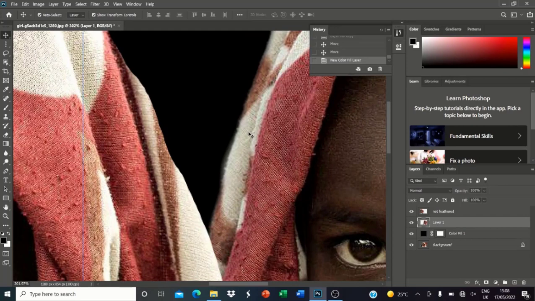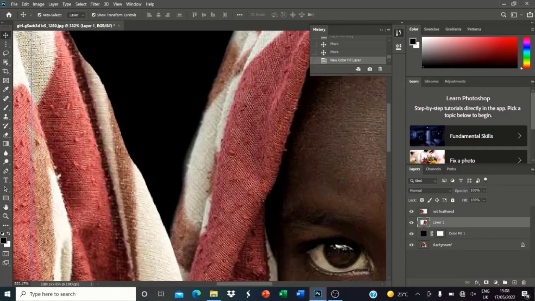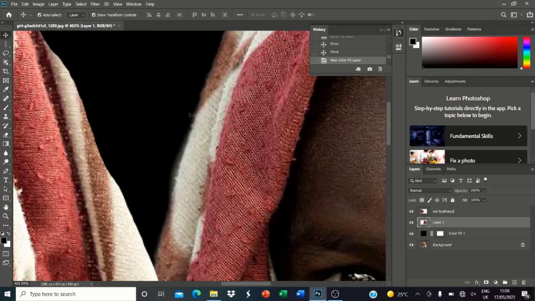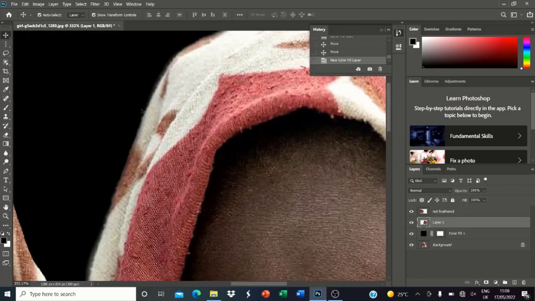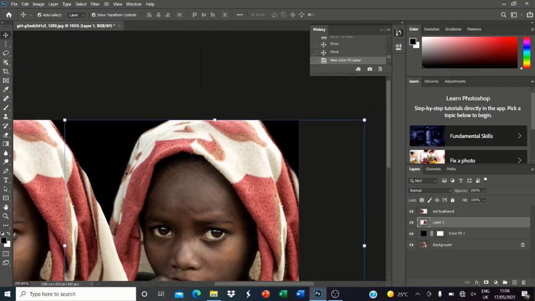Let's zoom in closely. This is what was feathered and this wasn't feathered. You see, this is very sharp and this looks a little more realistic, because in the real world, when you shoot with cameras, the edges are not as sharp as this. It also hides some of your errors.